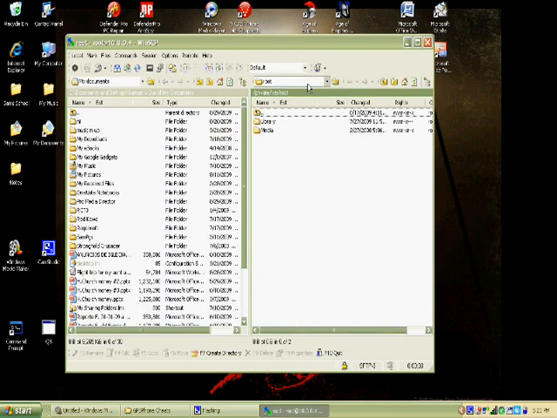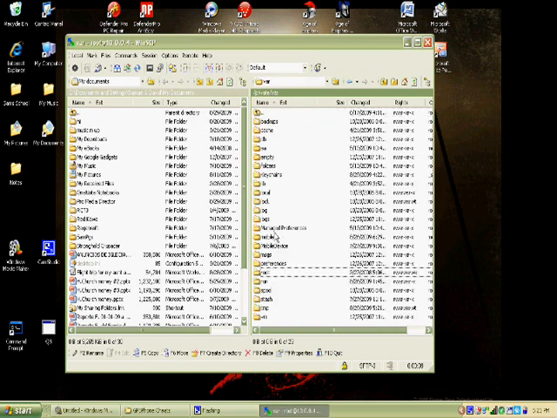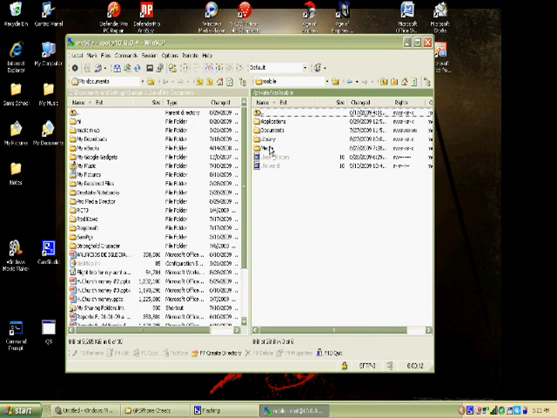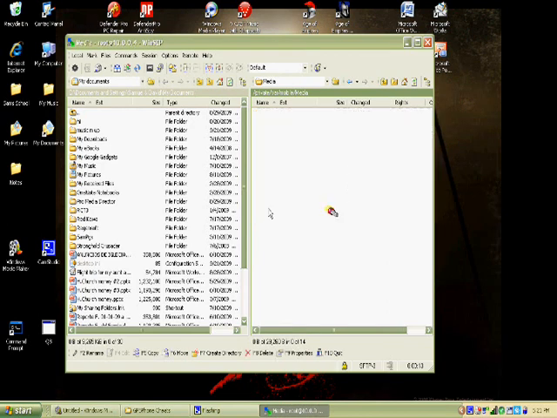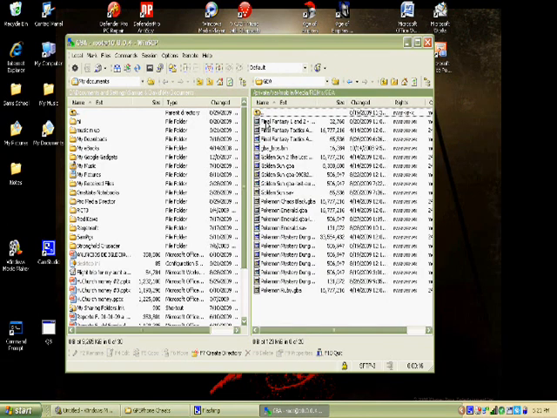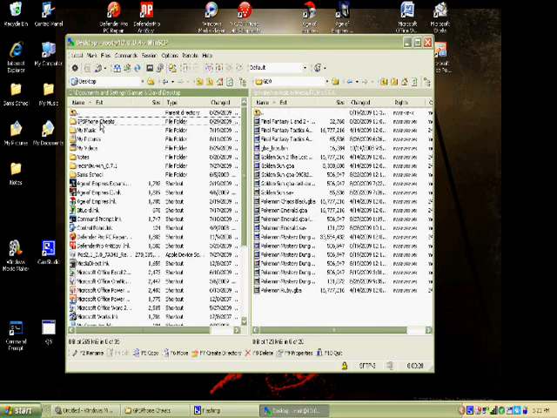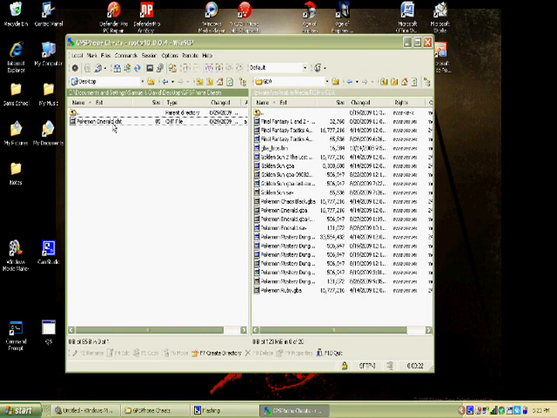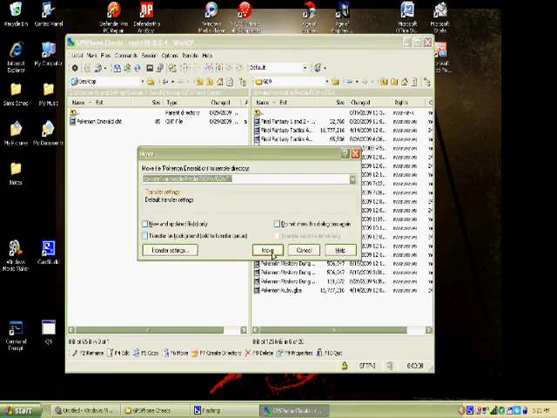Okay, then you go up here, click on var, mobile, media, ROMs, then GBA. Then you're gonna find your file that you made. Then you're gonna left click on it, then hit F6, and then click on move.